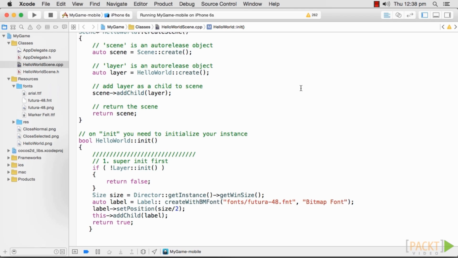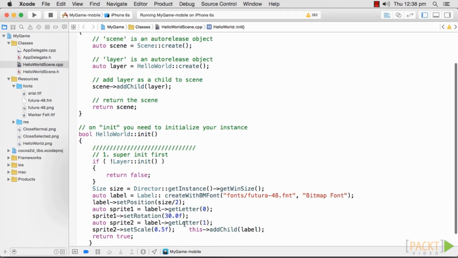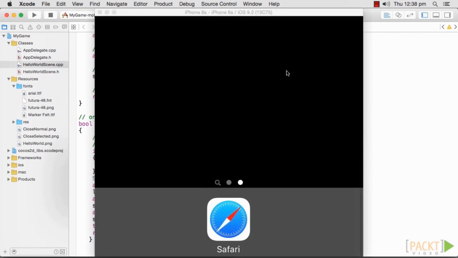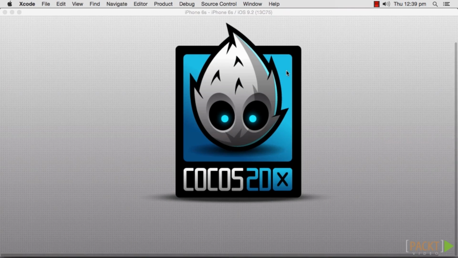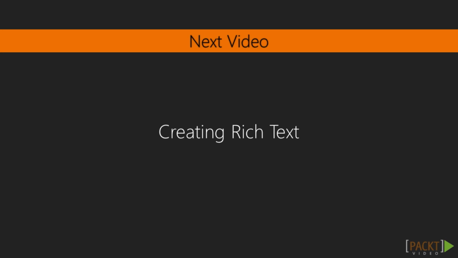Now, did you know that each character in a label is a sprite? What does this mean? It means that each character can be rotated or scaled and has other changeable properties. Let's see this in action. I'm adding the code. As you can see, I want to rotate the letter B and scale the size of I. Let's run this code. Great! We can see that each letter's property can be changed separately. We created labels using bitmap fonts in this video. It was fun, wasn't it? In the next video, we'll create rich text.